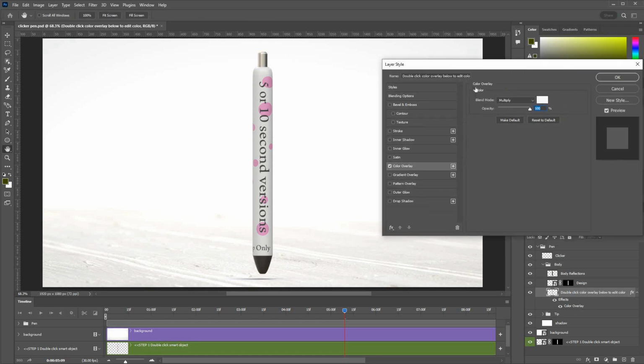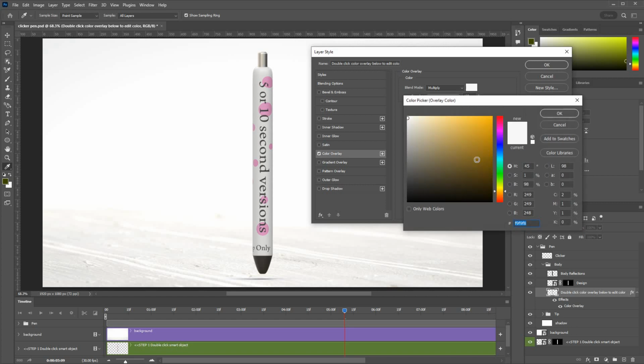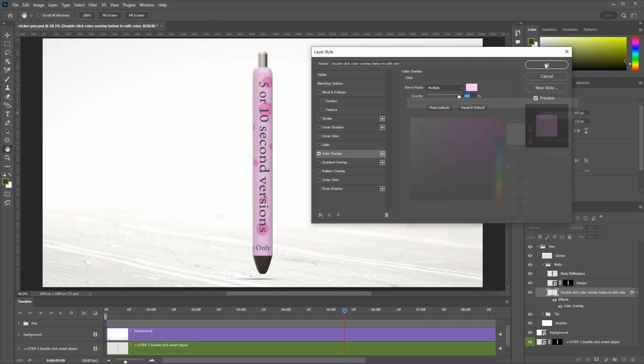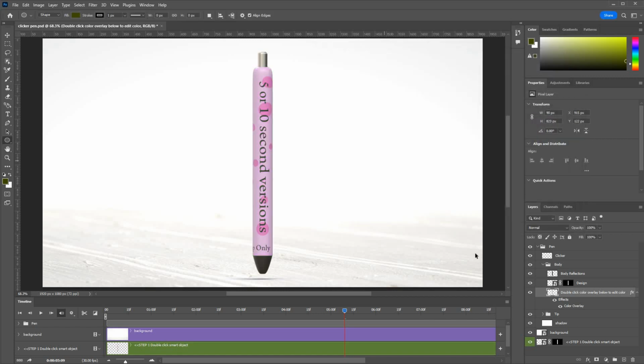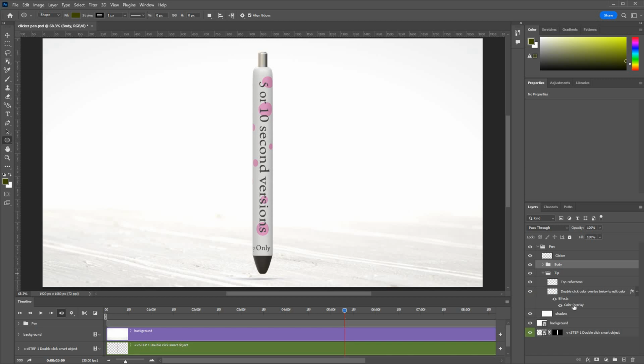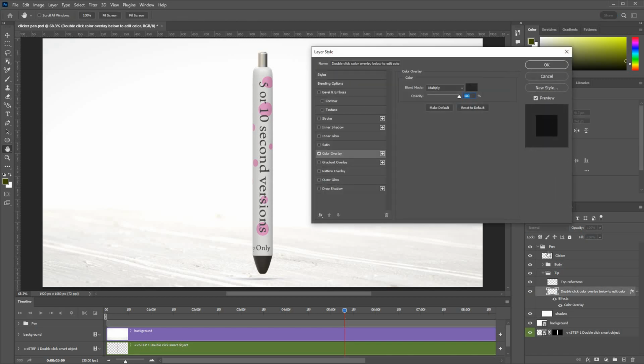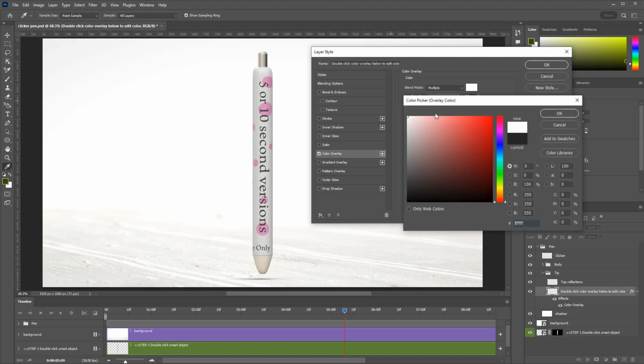When you do that, a pop-up appears. Here you've got a color selector. So undo that. Same applies to the tip. If you want to change the color of the tip, double click color overlay, set that to whatever you want.